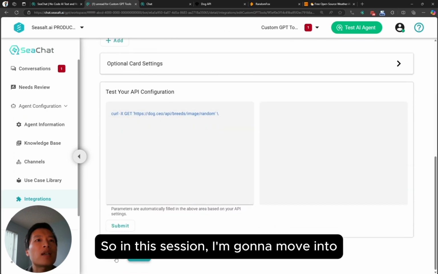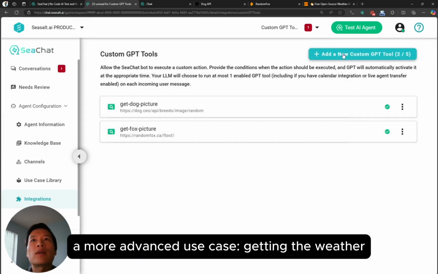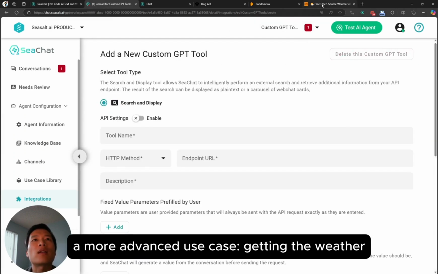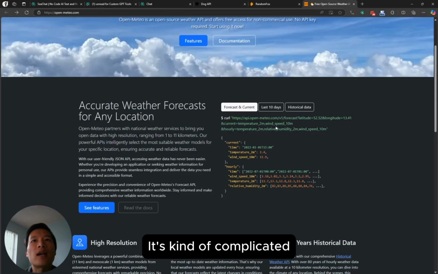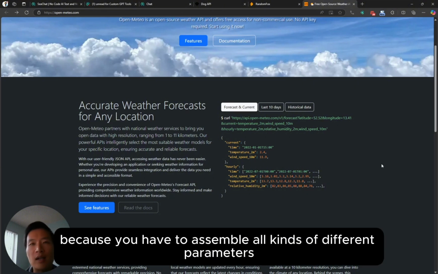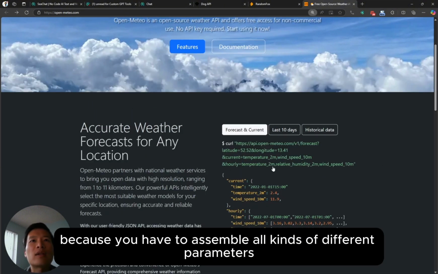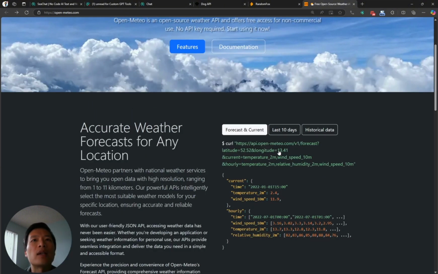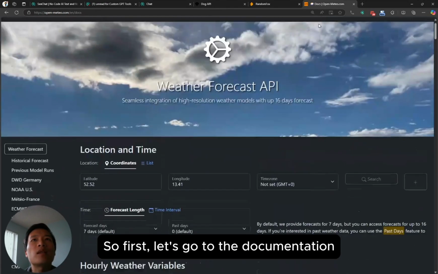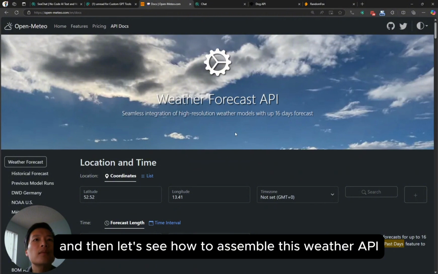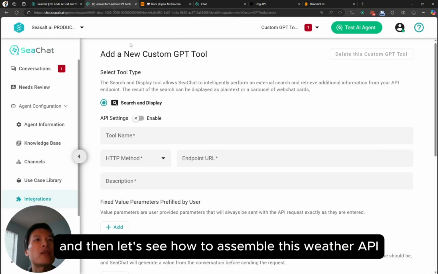So in this session, I'm gonna move into the more advanced ones of getting the weather, right? So I got a free Open-Meteo weather API over here. It's kind of complicated because you have to assemble all kinds of different parameters, right? But let's give it a try. So first, let's go to the documentation, and then let's see how to assemble this weather API.